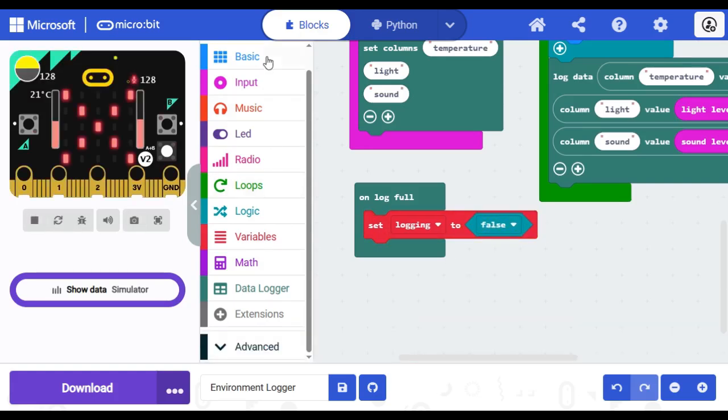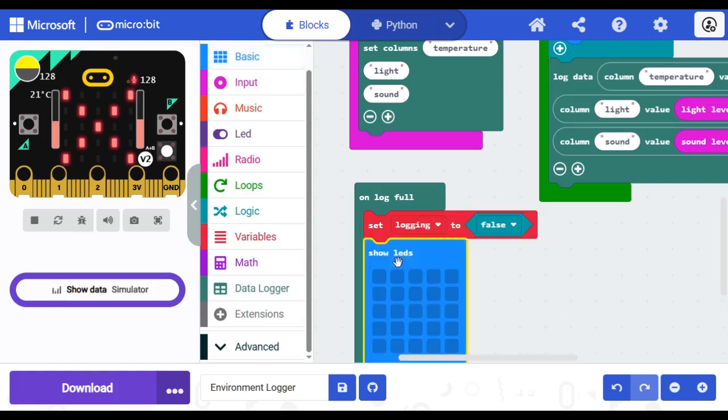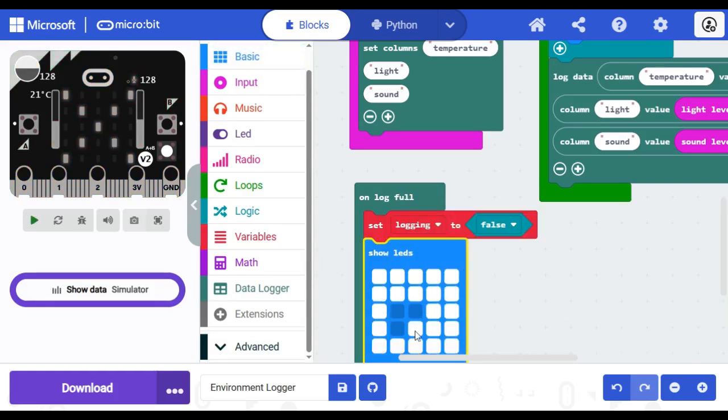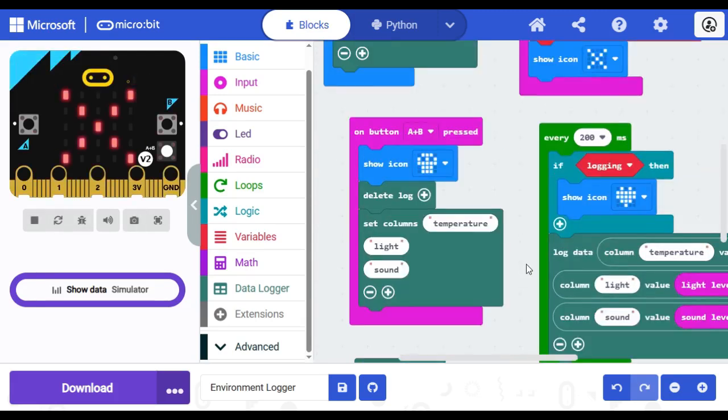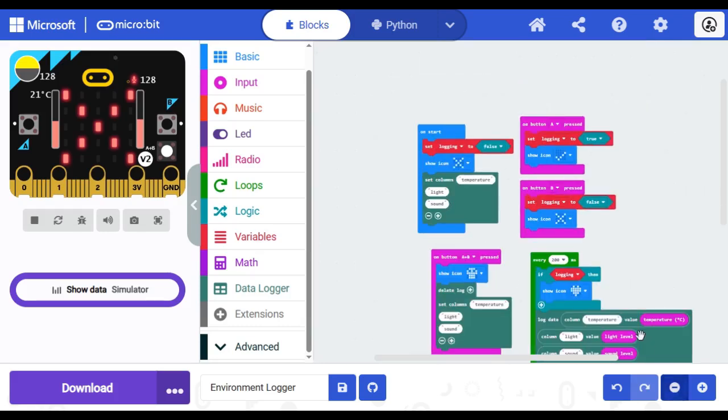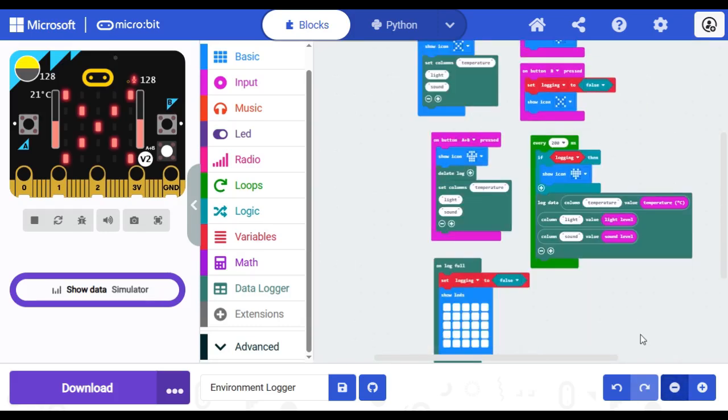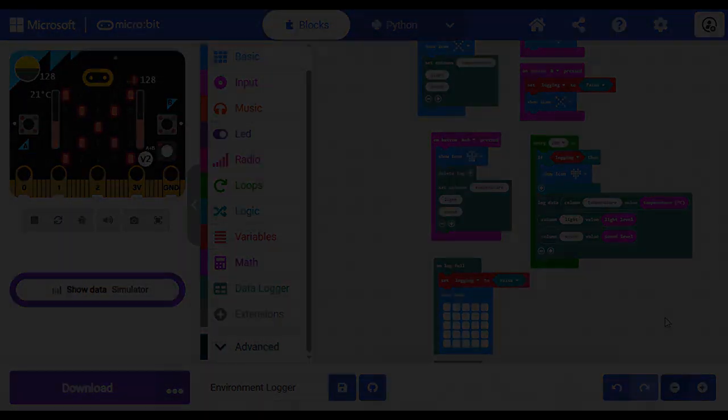So false, and then I'm just going to have my LEDs and I'm going to make them all appear on the screen like that, so I know that it's full. And that is my code that I need for this project. Download it onto the microbit and then record some data.